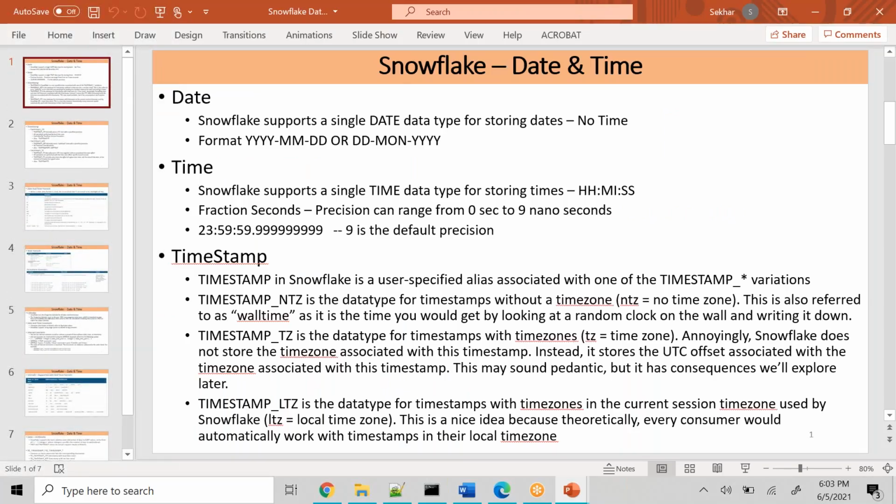So Snowflake treats dates very differently, and it's much more performance oriented when you're working on dates rather than strings. So Snowflake works pretty fast with dates rather than strings. Okay, and the default format of date in Snowflake is YYYY-MM-DD. This is the default format: the year first, then month, and the date.